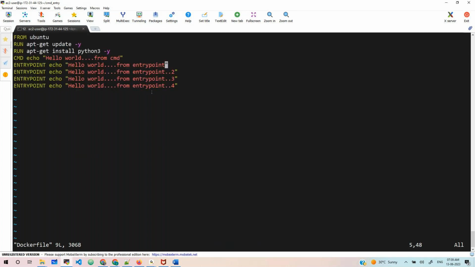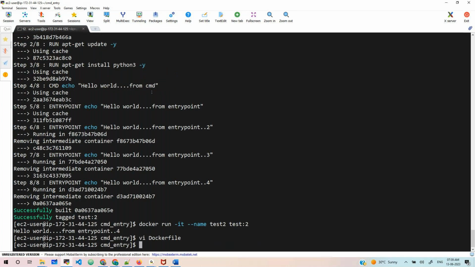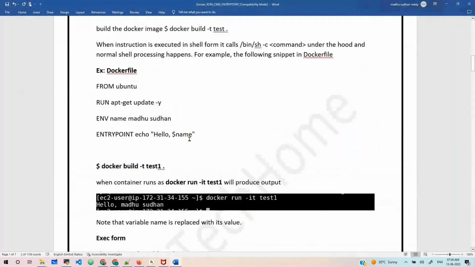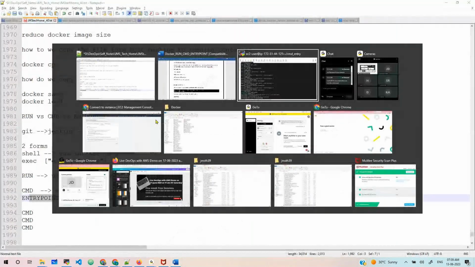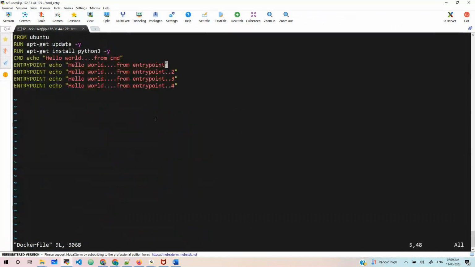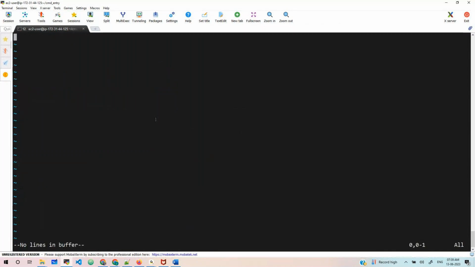Now let's discuss the difference between shell form and exec form. This is one Dockerfile. I'm going to do the same inside. Open the Dockerfile. One command. Let's remove everything.